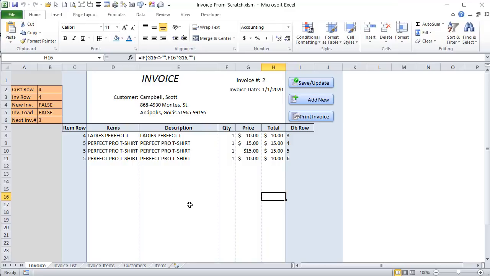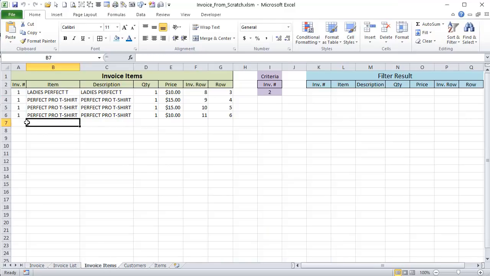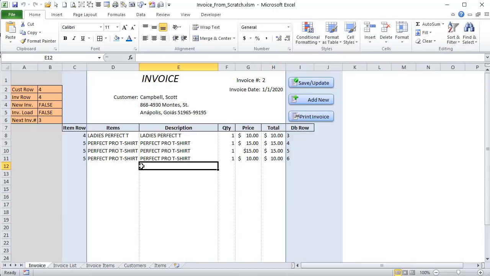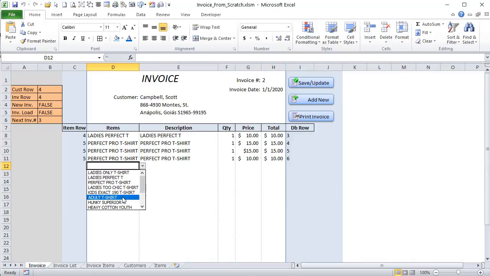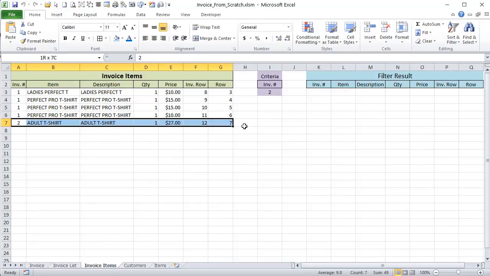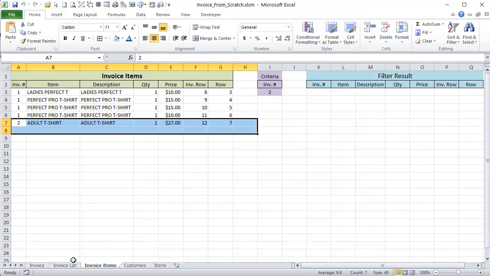So let's say we want to add a row. Look, there's four of them, but I want to add an item to this invoice. All I need to do is just select an item here from the drop-down list and click save and update. Now you see it's been assigned a row. Now we look in there, now it's here. See how it is? Now we just added one row.